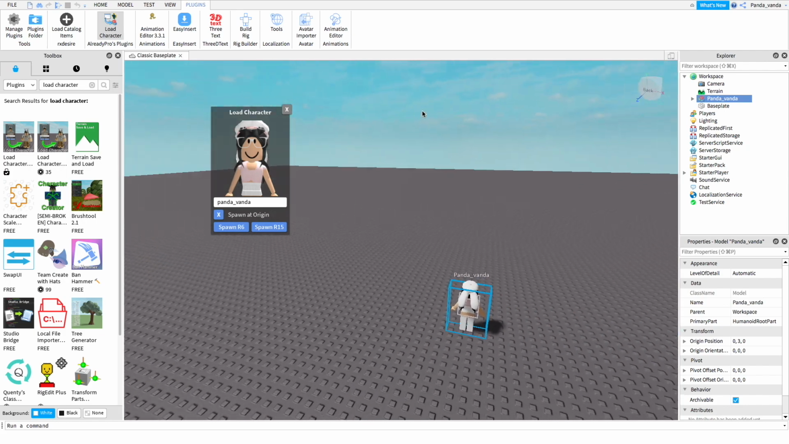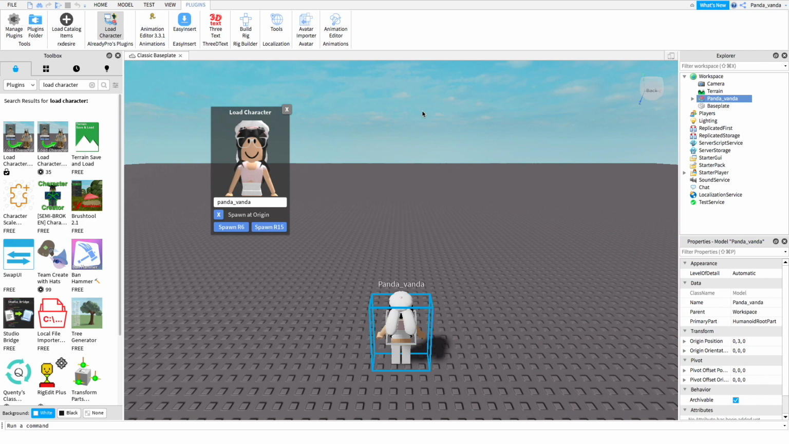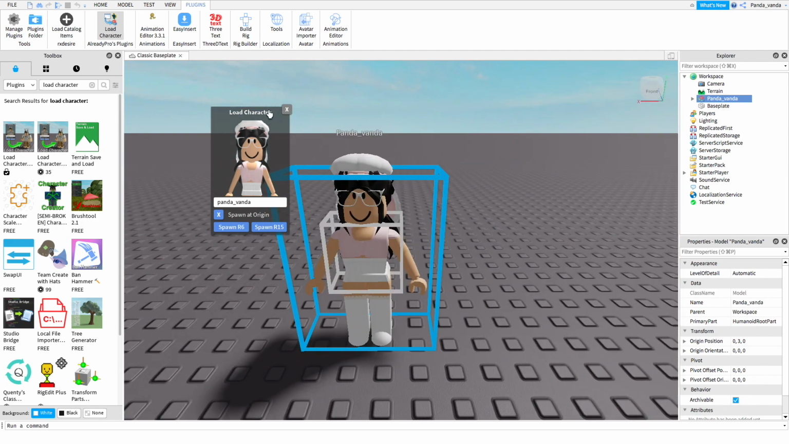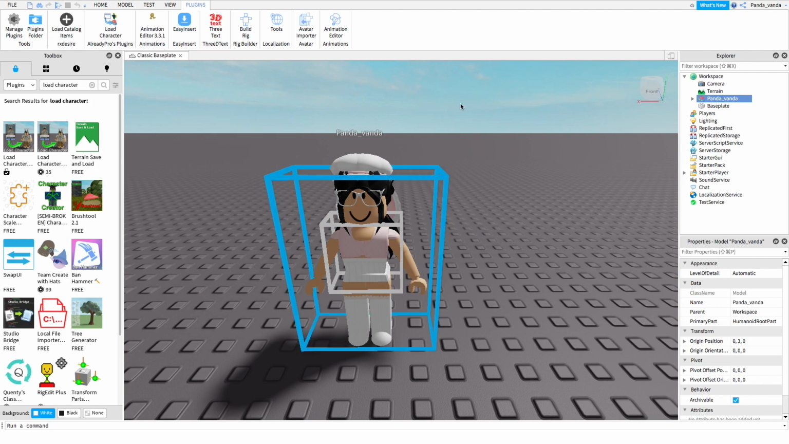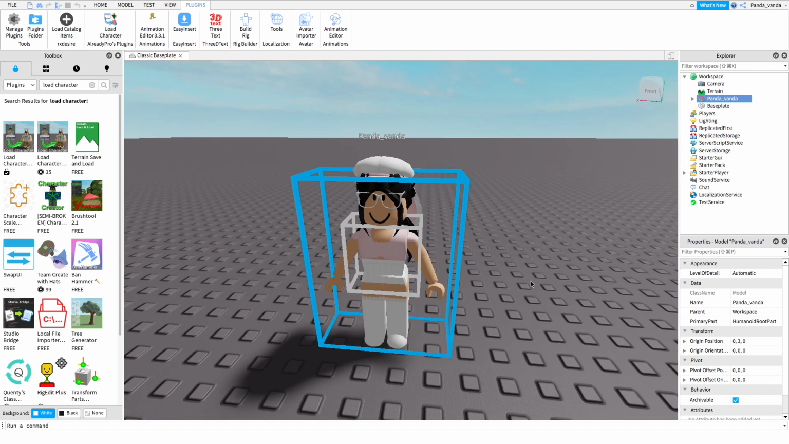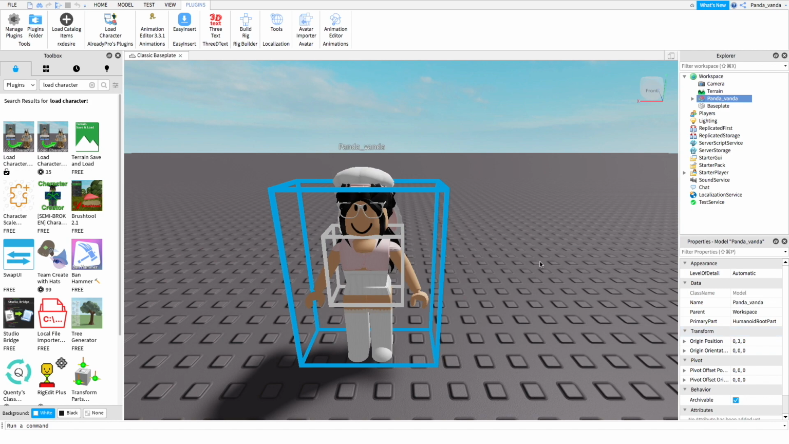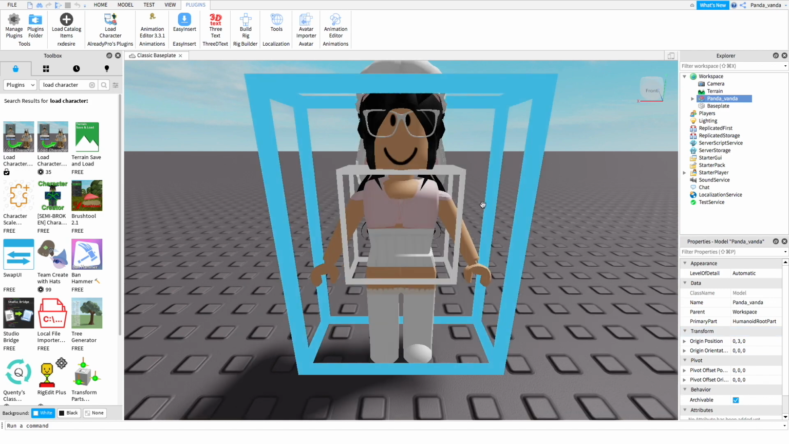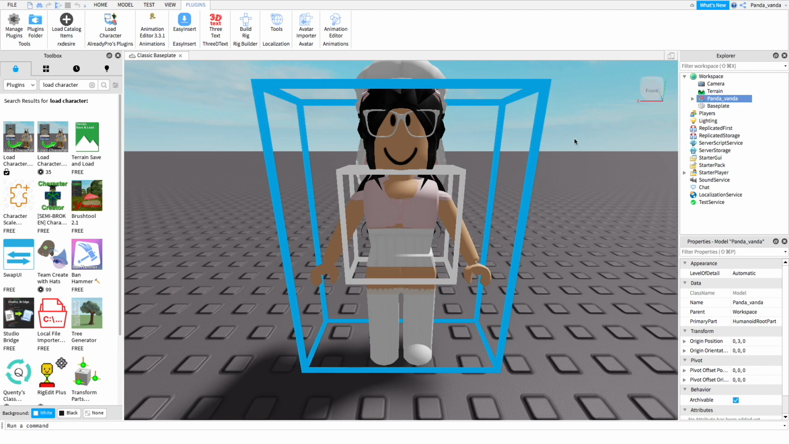To move around in Roblox Studio, you can just right click, and this will let you change your viewpoint, and use W, A, S, and D to move around. You can X out of the Load Character plugin because we won't be needing it anymore. If you just want to automatically zoom to an object on the base plate, just click F on your keyboard and it'll just zoom you to that object.